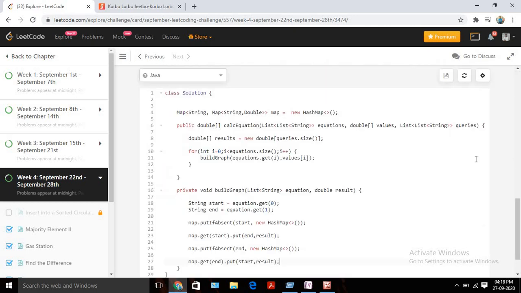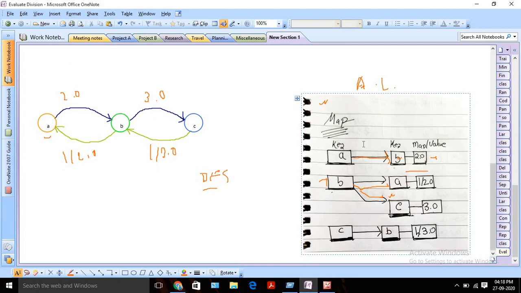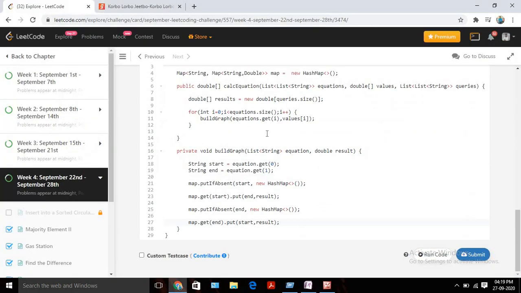So using this method we are going to build this hash map, right? It will look like this after iterating through all the given equations, okay? It will look like this now. So our first step is done. Our map is now ready. So now we need to iterate over the queries and calculate the result for the given queries.